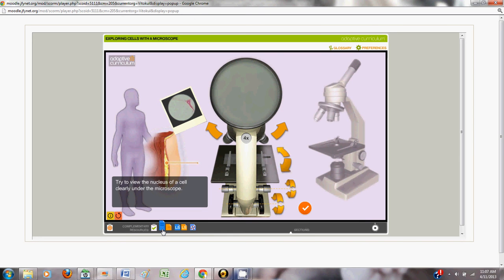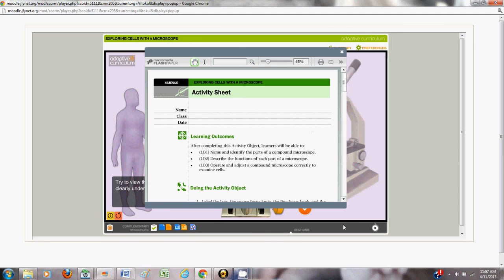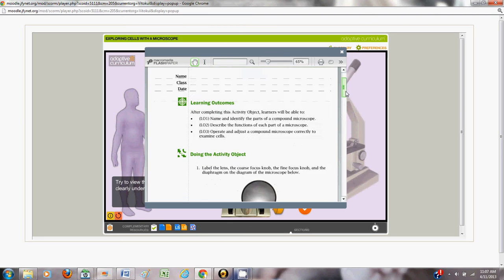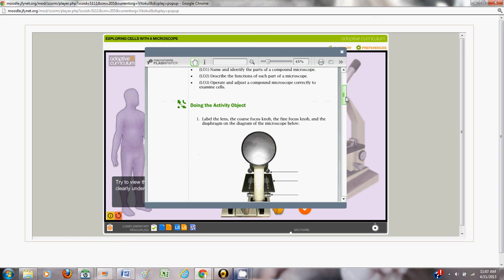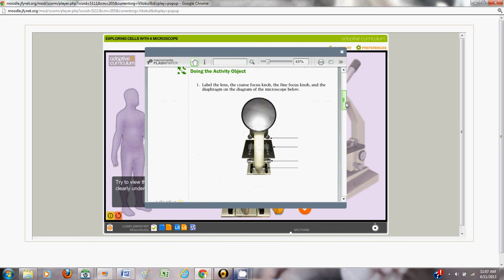The other things to see is this first one is an activity sheet. This activity sheet goes along with the actual adaptive curriculum activity object. So while the student is navigating through this piece of this activity, they will have this sheet out and it's telling you what to do. It's kind of having you answer questions as you go through the activity.